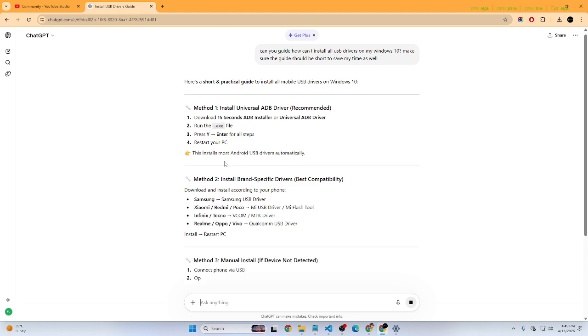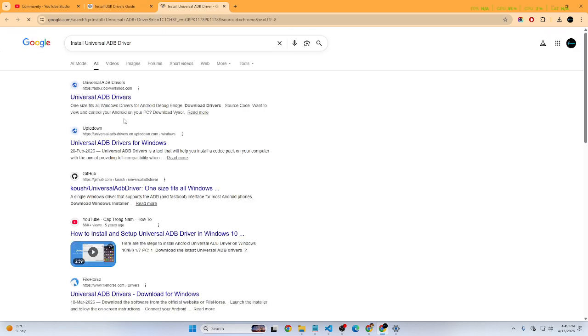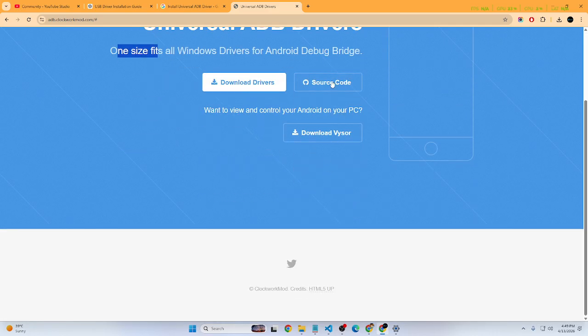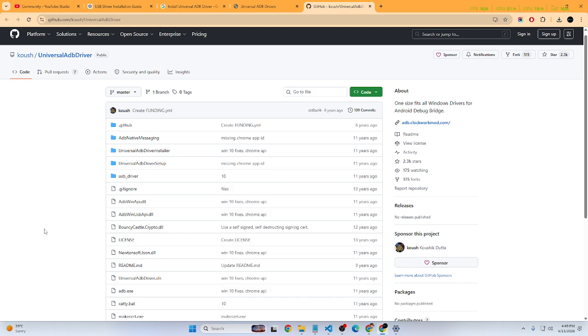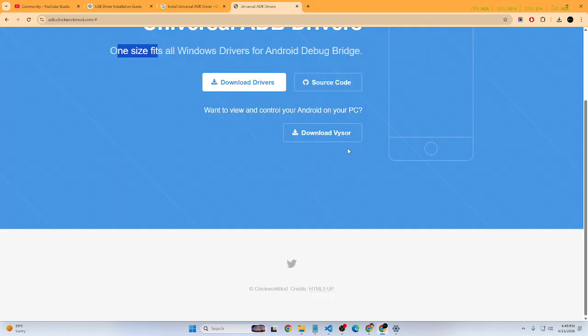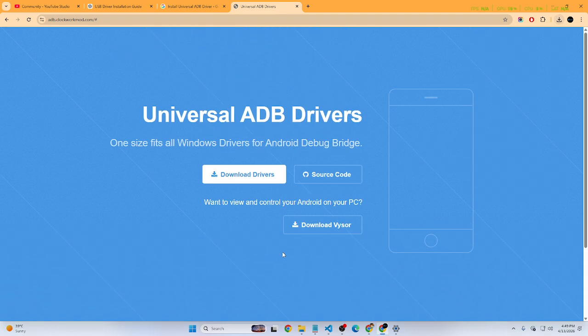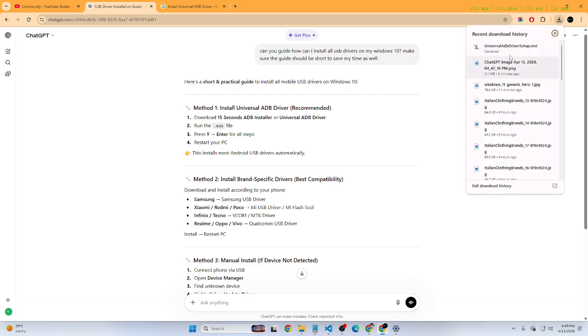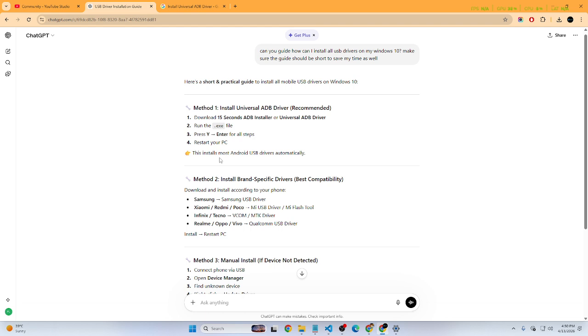Method one: install Universal ADB Driver, recommended. You can see Universal ADB Driver, a one-size-fits-all Windows driver for Android Debug Bridge. You can see the source code on GitHub as well, or you can download it from here. I'm not going to download it anywhere. It is a 15 seconds installer. Run the exe. After downloading this file, click here and install. Press Y, enter all steps, and restart your PC. This installs most Android USB drivers automatically. If you are planning to do this, it is the best way I recommend.